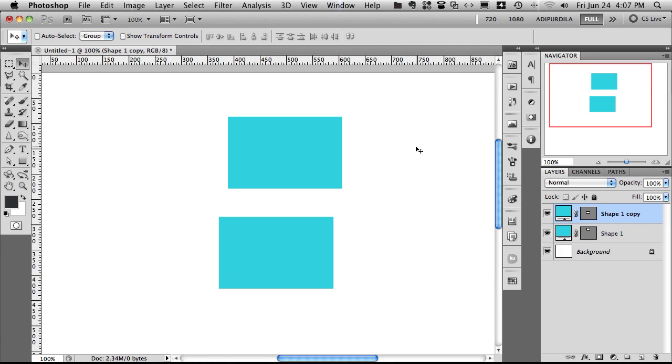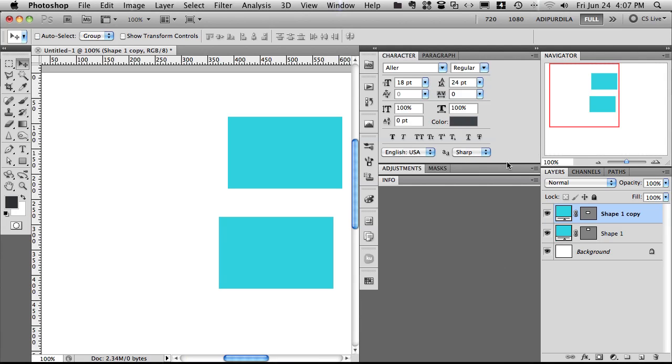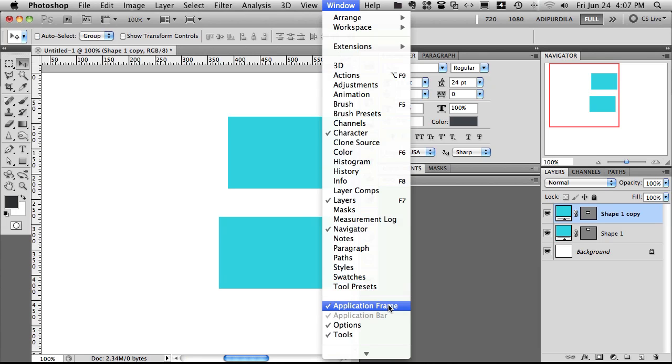Okay, guys, the rest of the panels, well, I just like to keep them closed. The panels that I've talked about are the most important ones for me. And oh, let me talk about the application frame just for a second.